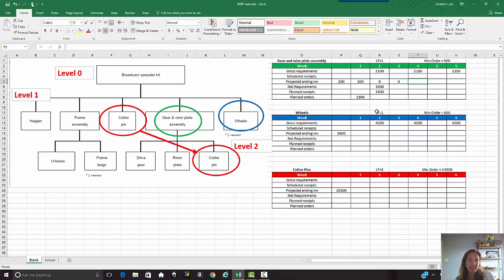For week 4, we have 0. We need 2,100. So again, we're short 2,100 units. We need to receive in then 2,100 units, release the order the week before. And again, inventory will stay at 0 because we're ordering in exactly what we need. The same out here for week 6. It's going to be the same process. So we are now done for the gear and rotor plate assembly.